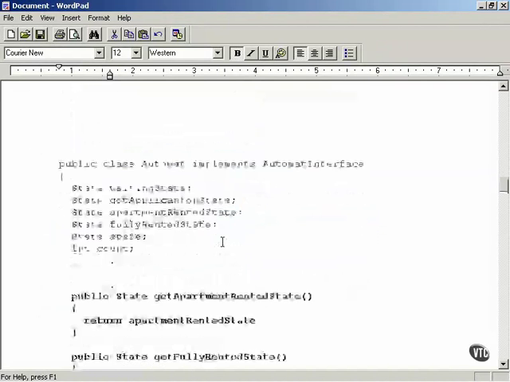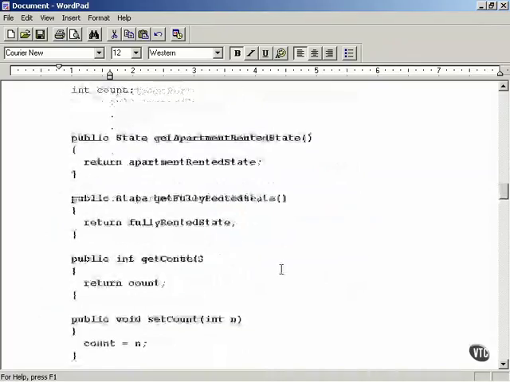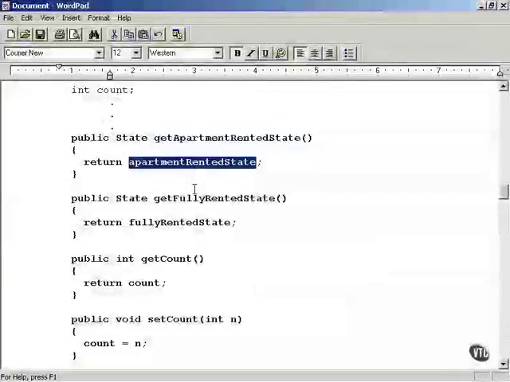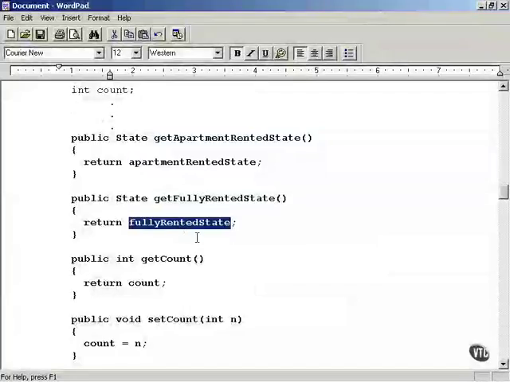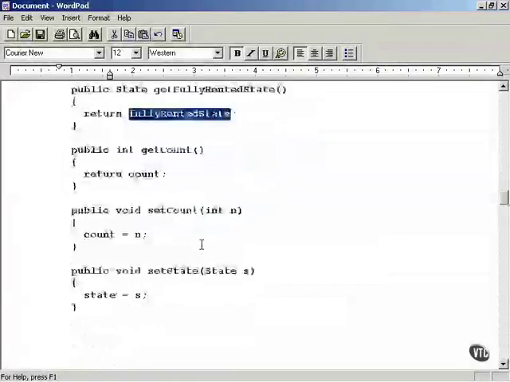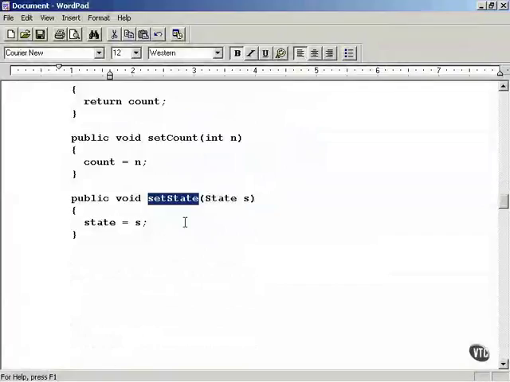Okay, and then finally let's add some utility methods here that will actually create the objects. This is the getApartmentRentedState that returns an apartment rented state object, and the getFullyRentedState method returns a fully rented state object, and so forth. There are the getCount and setCount methods, and there you also have the setState method, and that will let you load the current state variable with a state object like this. So you can set the internal state of the automat by calling the setState method. Next, we'll be creating the state classes themselves.